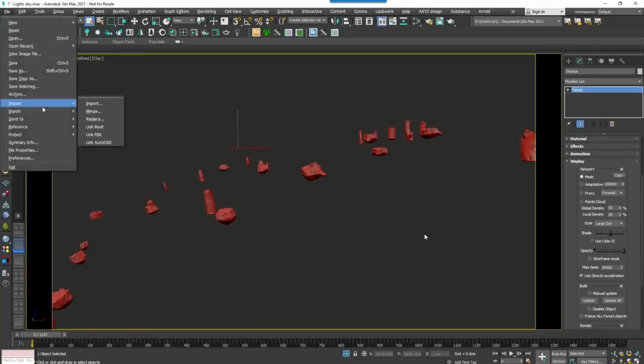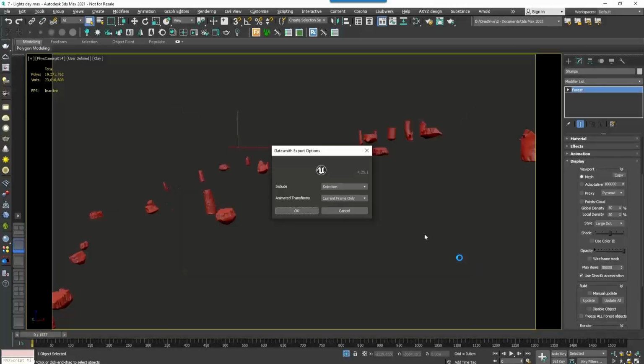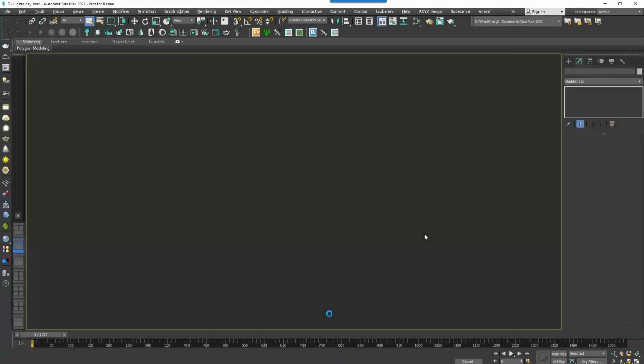In this first example, we'll export the geometry, and I'm exporting these tree stumps that I've scattered around. So you just go to the export menu and you just want to pick the Unreal Datasmith option from the export menu. I'm changing it to selection here so I don't export the whole scene, but just what I have selected, and hit export. And that's pretty much that.